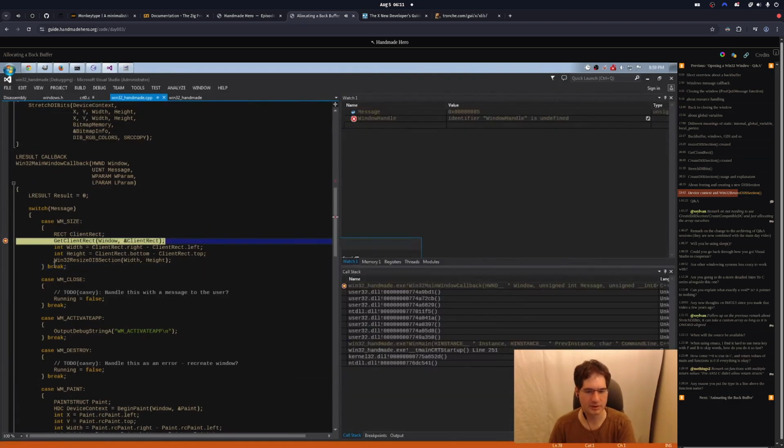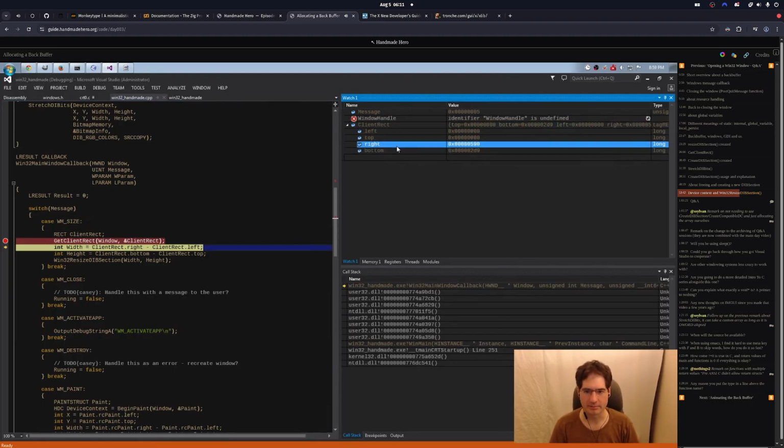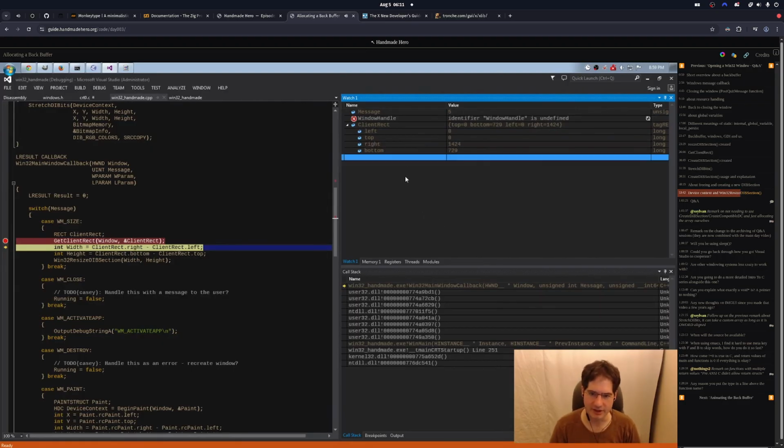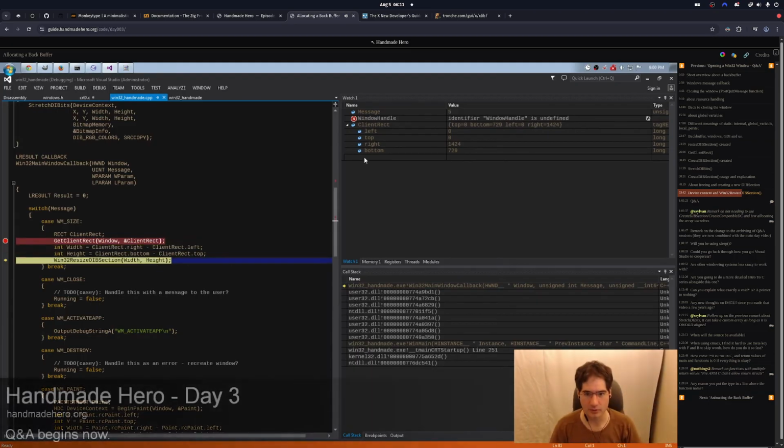Basically what happens is we come in here, we get a WM_SIZE message, we get the size of the window by getting the client rect, and you can see the client rect in here. There's the left, top, right, and bottom. We can turn on hexadecimal display here and see that our window is 1424 by 729. A very interesting resolution indeed, but that is what Windows created for us. We didn't ask for anything in particular. You'll remember we said use default, so it did. There we go, there's our width and height.